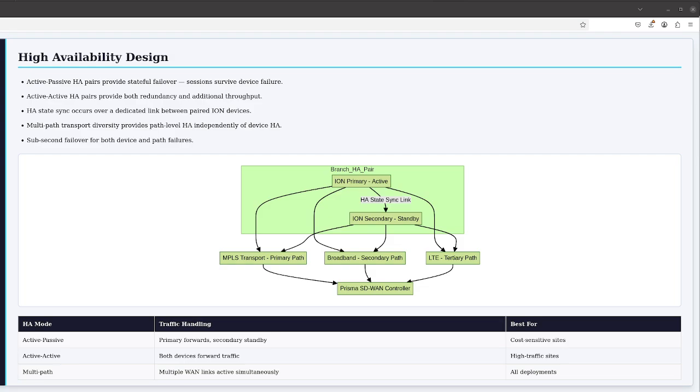At the path level, Prisma SD-WAN provides HA through multi-path transport diversity, because an ION device can simultaneously maintain tunnels over MPLS, broadband, and LTE. The failure of any single transport does not interrupt connectivity. The path selection engine automatically reroutes all flows to surviving transports within sub-seconds. This path level HA operates independently of device HA and applies even in single device deployments. The diagram on this slide shows both device HA and path HA working together to create a resilient branch architecture.